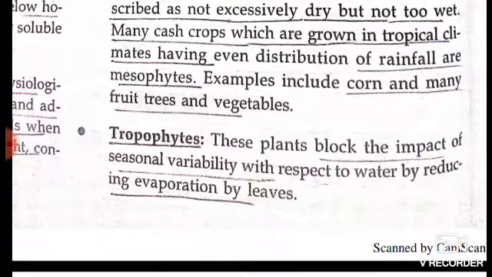Tropophytes. These plants block the impact of seasonal variety with respect to water by reducing evaporation by leaves.